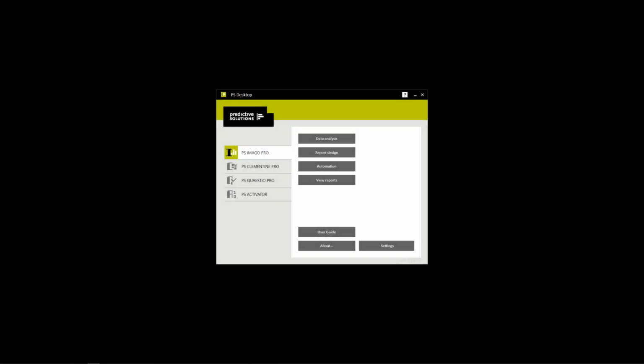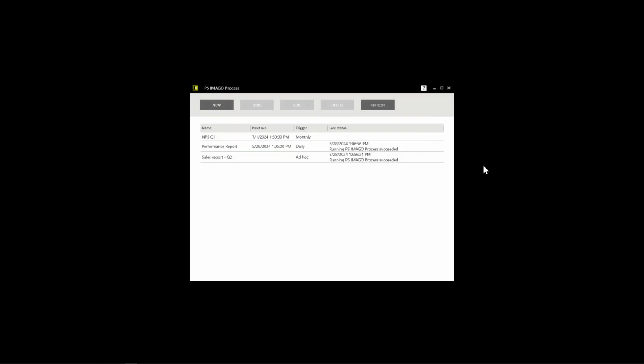One of the many advantages of PS IMAGO Pro is the ability to automate the entire process or just selected parts of it. Today, I will show how to prepare an automating procedure based on a previously prepared report. To start the automation work, from the PS desktop application, click Automation. This will launch PS IMAGO Process, an application that allows defining cyclic tasks.